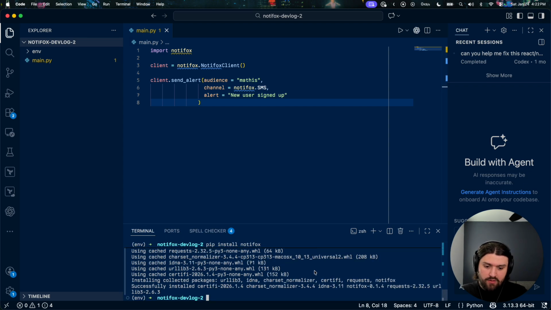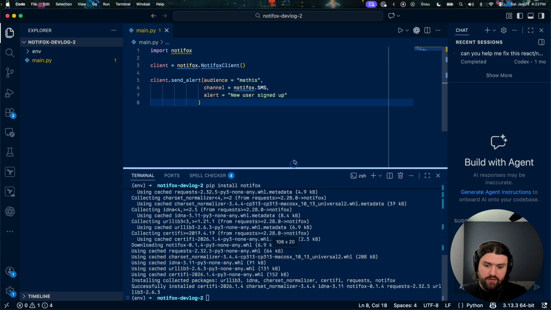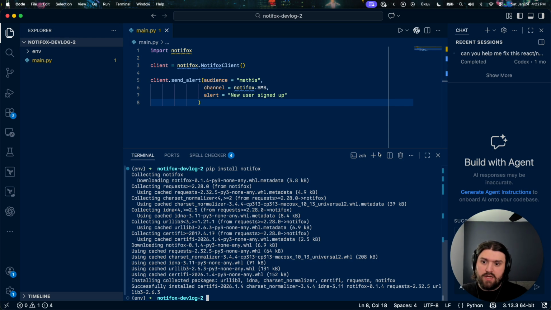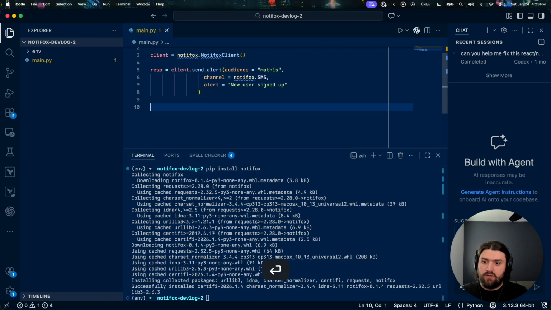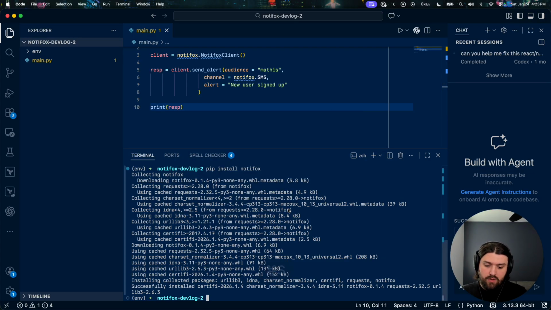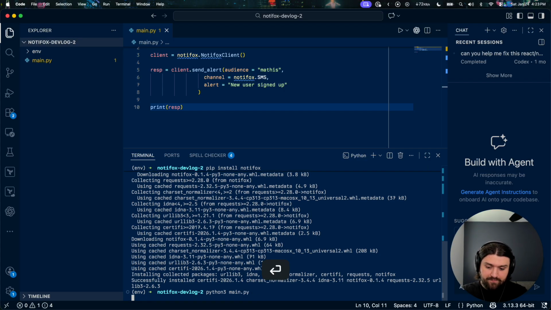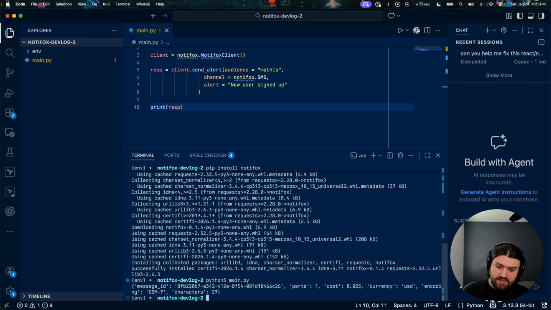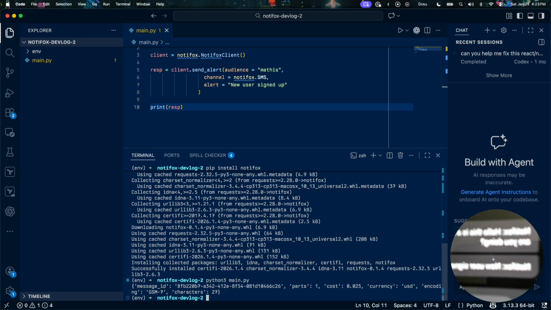And then if we run this, why can't I grab this? There we go. Actually, let's capture that response while we're at it, and then we can print response, and then we can execute this by saying python3 main.py, and that should send us a text. It's sent successfully, and we'll see here we have a notification.